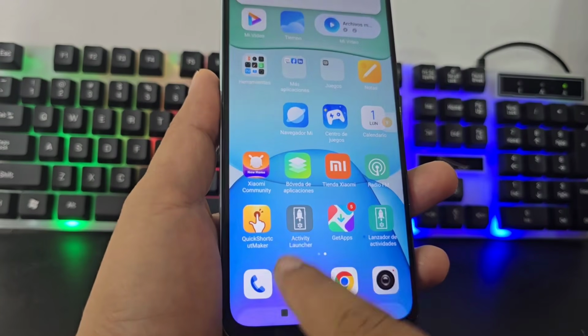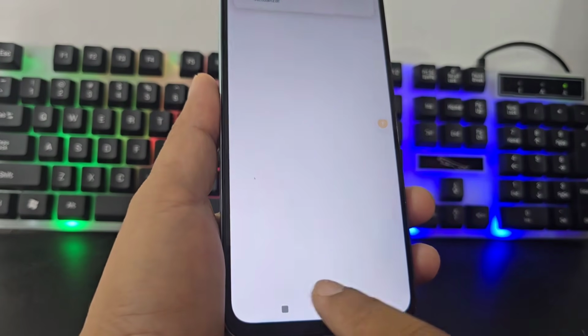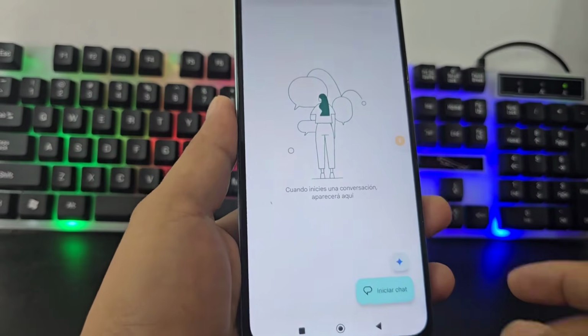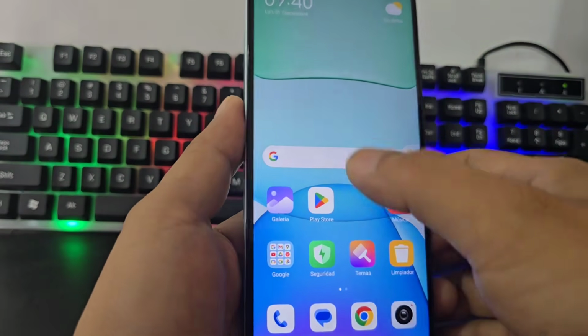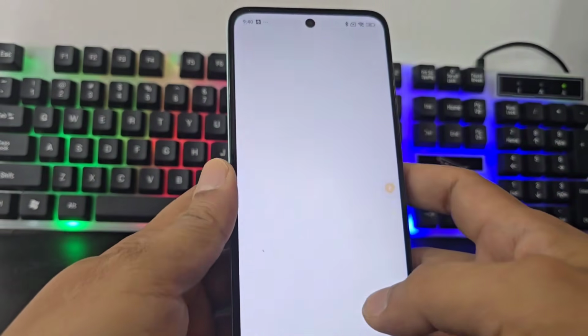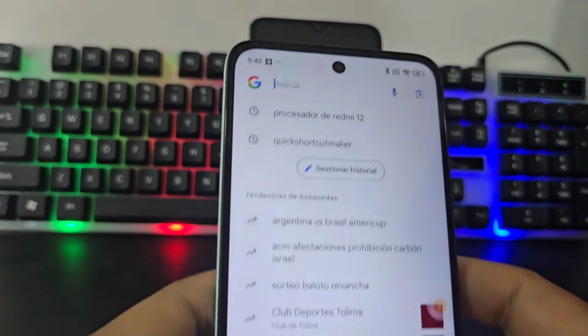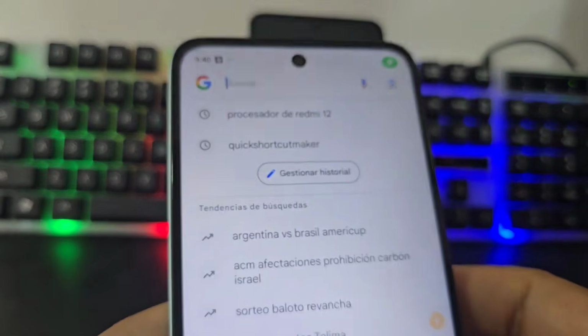So what we're going to do is download these applications. I'm going to explain where you are going to download those applications. Go here in the browser and type in our official page called Davicel. Type Davicel.